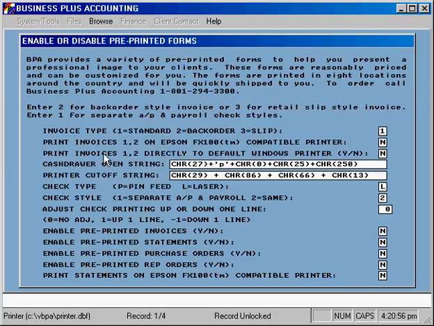Next is the pre-printed forms option. In the pre-printed forms module, you can select from several different layouts of forms as well as specify whether or not you're using forms that are pre-printed. In addition, you can also specify some of your hardware options.